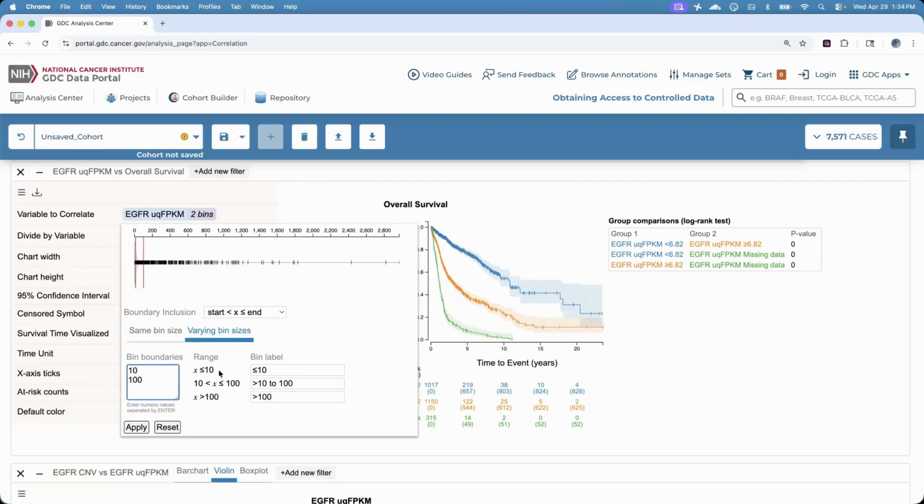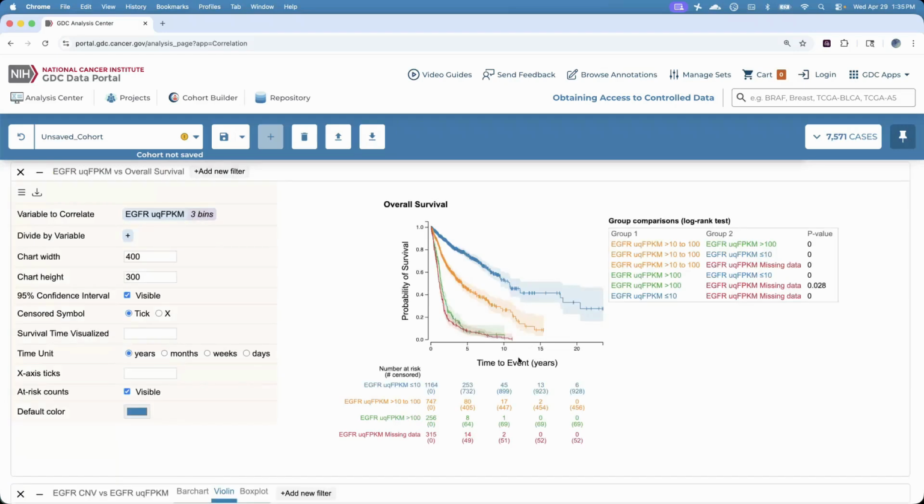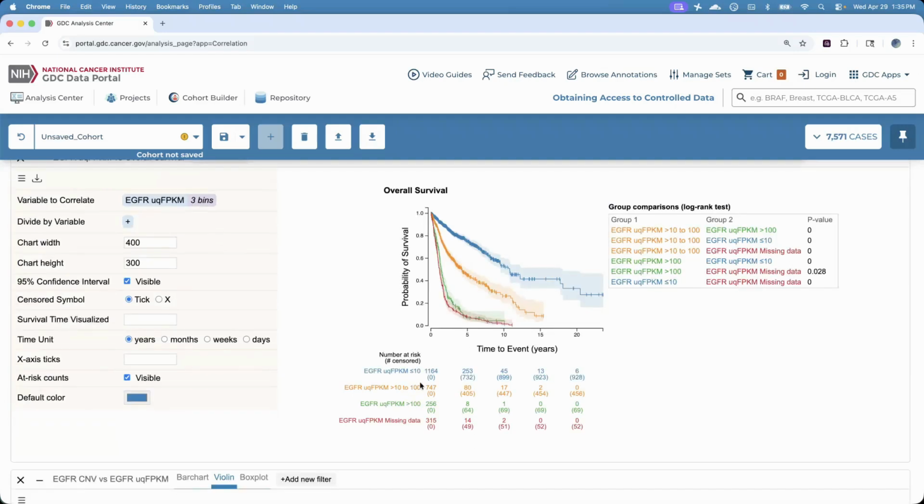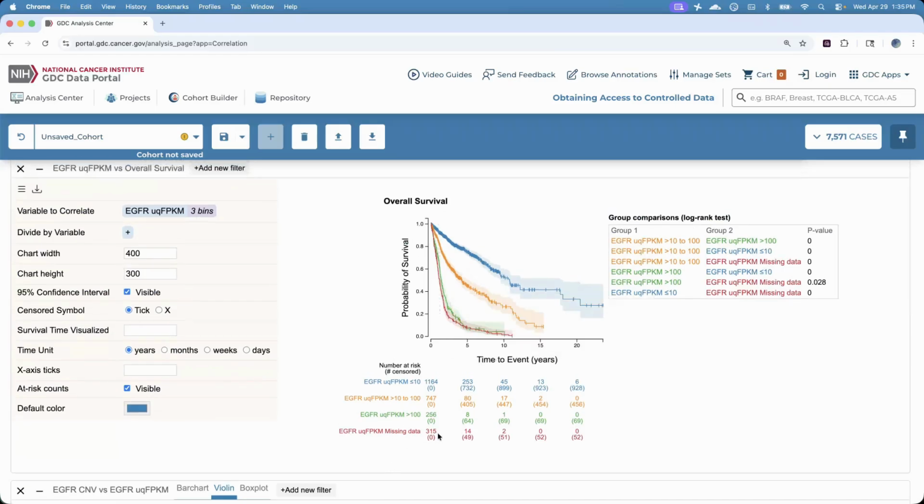It will allow me to divide the cases into 3 groups: lower than 10, 10 to 100, and above 100, so high expression. I will click on apply. And wait for now. We actually see that behind the cloak, the expression variable has already updated to show 3 bins, which correspond to how we set that up. And the survival plot shows 4 curves, which include the missing data part.